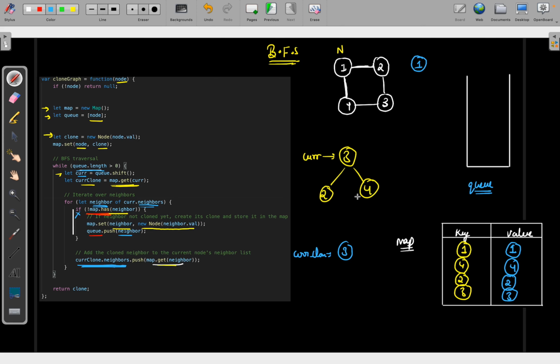Right, now for 2 I will check the neighbors of current dot neighbors, that means 2 and 4. So I will check if map dot has neighbor. 2 is there, so I will simply add 2. 4 is there, so I will simply add 4 here. No need to push to q because that is present in the map. If it is not present, then I need to create it. So no need to do that. Right, this is also done.